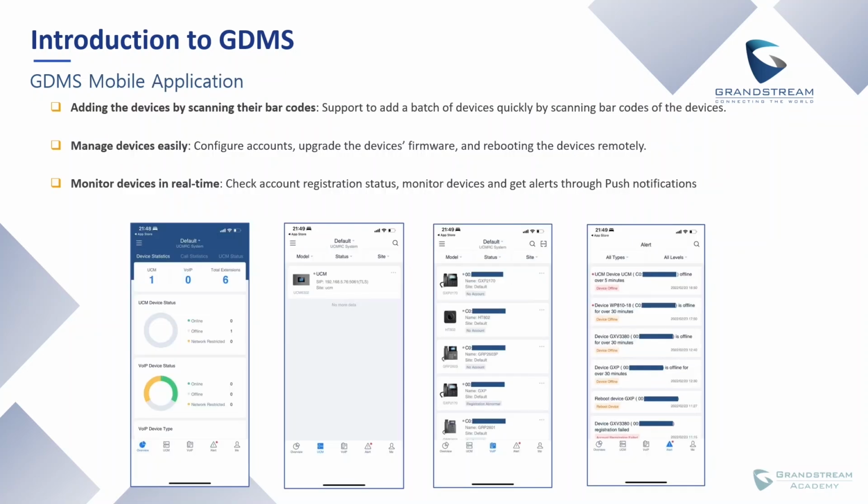GDMS is also accessible through a mobile app that we provide for Android and iOS smartphones, and it allows the user to do the following: add devices quickly by scanning their barcodes in case the user wants to add many devices; manage devices easily, for example, configuring accounts, upgrading the device's firmware, and rebooting the devices remotely; and monitor devices in real time. This allows the user to check the status of the device added to GDMS.